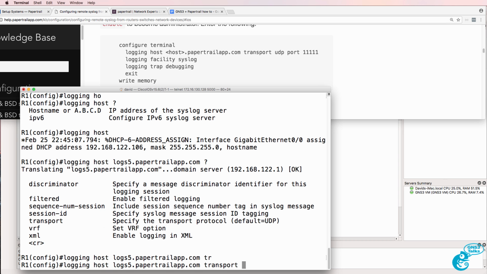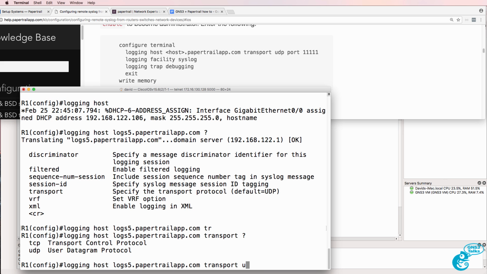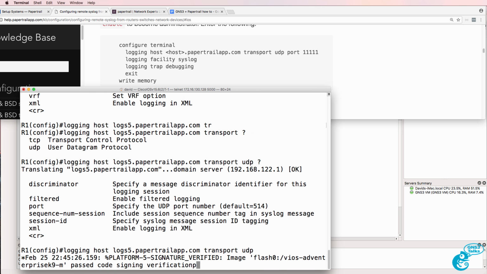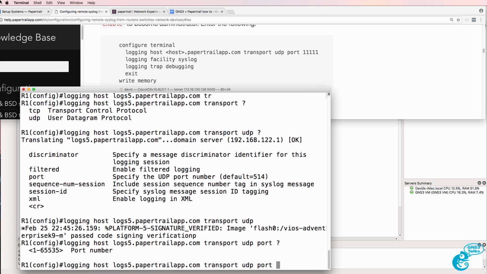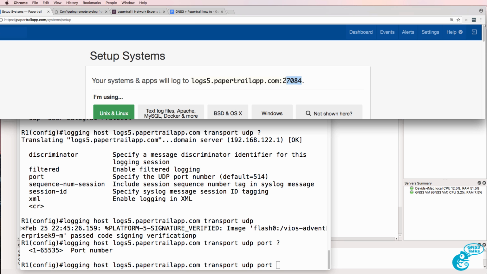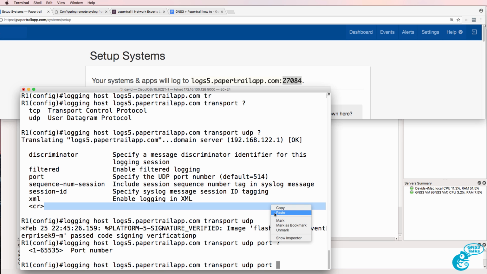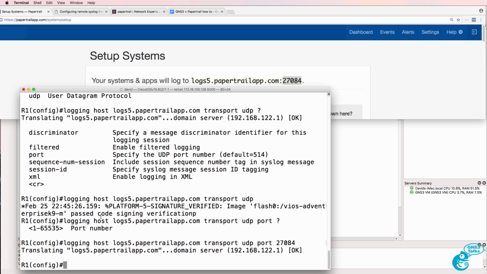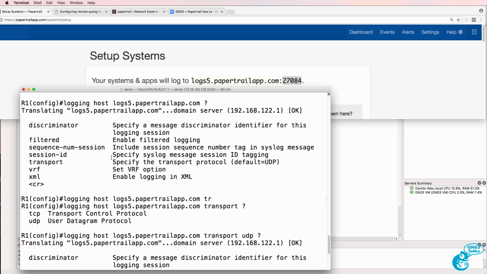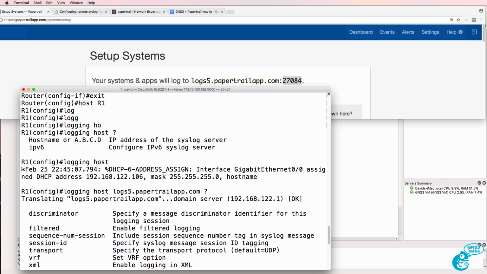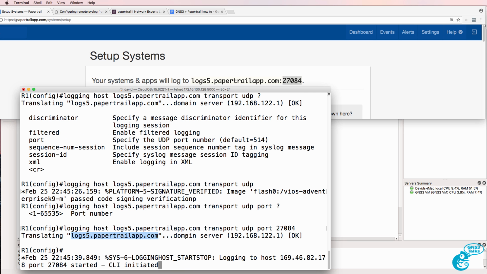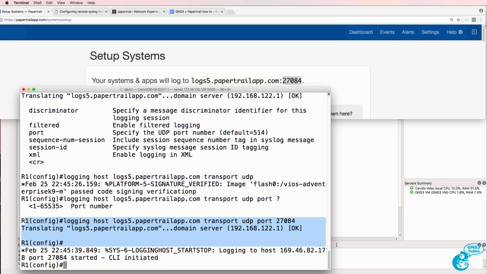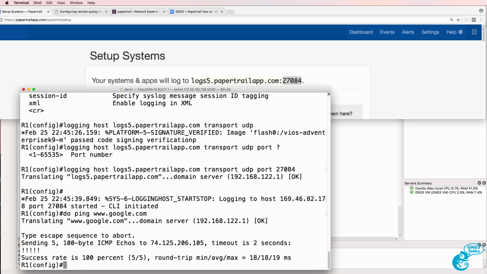Transport is going to be UDP, and the port number is going to be this port number. So I'll paste that port number in. Now, previously, my device was allocated an address through DHCP. So now the router is able to look up the domain name and resolve that, as you can see here. So as an example, this router now has internet access, and that's required to get to the Papertrail server.